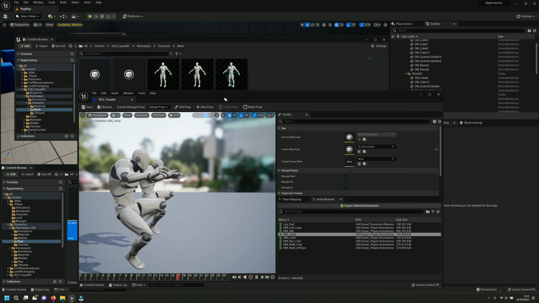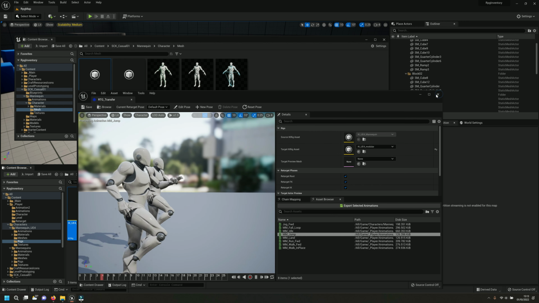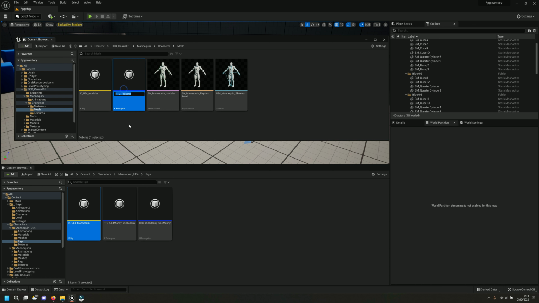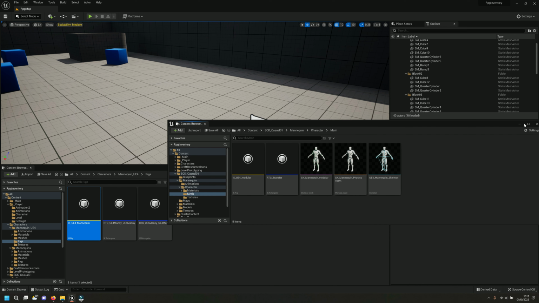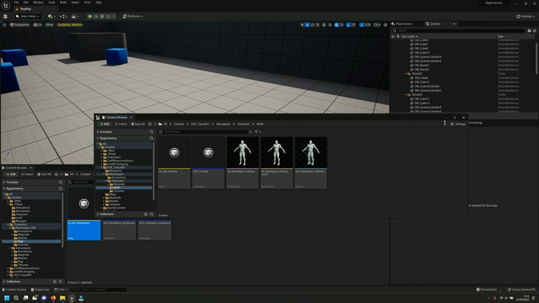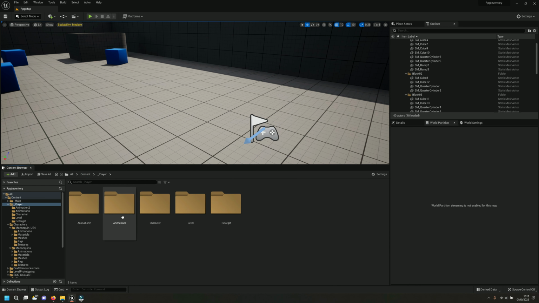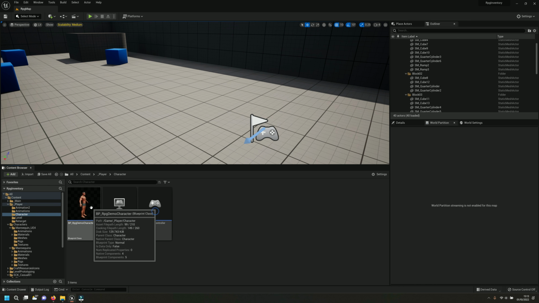I'm gonna close this for now. Don't need that anymore. The only thing that we need to make sure is that we have the name here, RGT transfer. Just save that name, right? Now I'm gonna close this as well. Don't need that. Now we need to go to our player character.